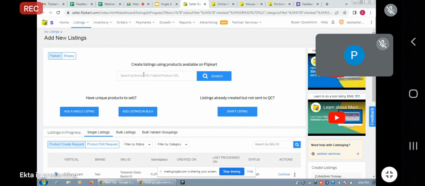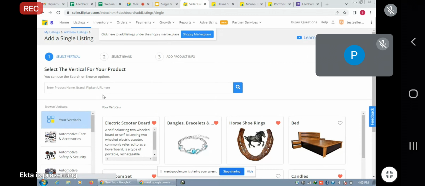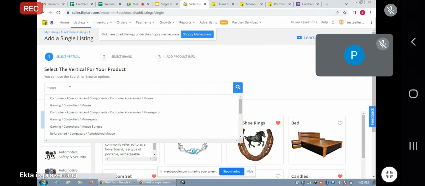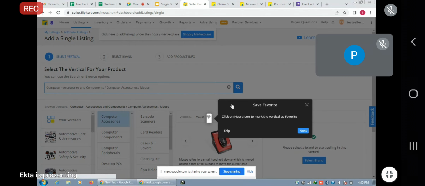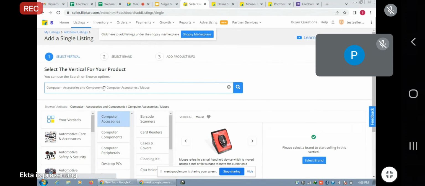Basically, in simple language, the vertical is your product, whichever you want to list. There are two options available to select your vertical. Either you can mention the product name here in the search box, which is the easiest one, or you may select manually from here. As I said, I will take a listing of mouse today as per the request by Mr. Praveen. So here I'm mentioning mouse. Now you can see all the suggestions are available here. So I am selecting the first one. Why? Here you can see my product actually belongs to computer accessories and components. So this is my subsidiary, and now my product is a mouse. So mouse is my vertical.